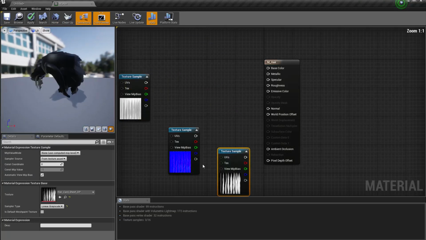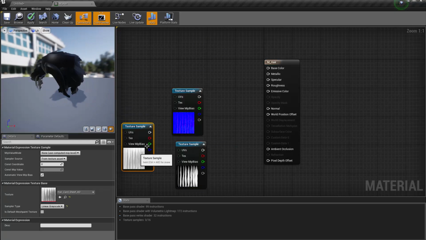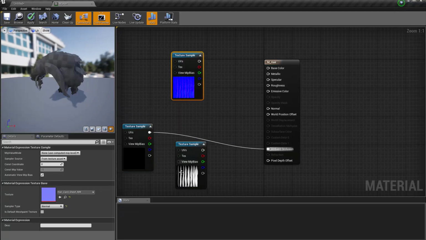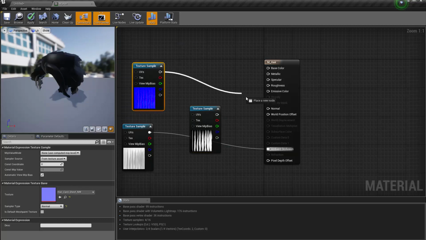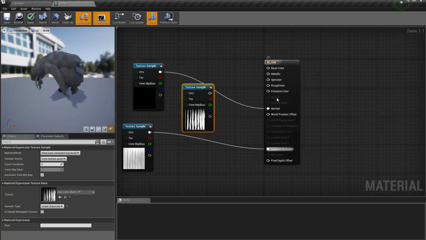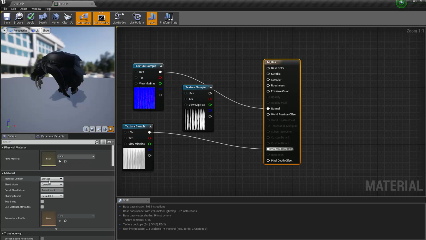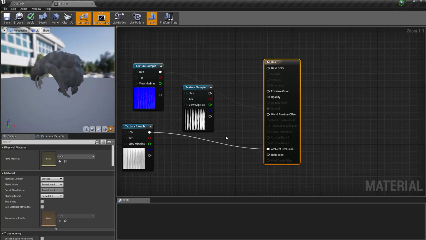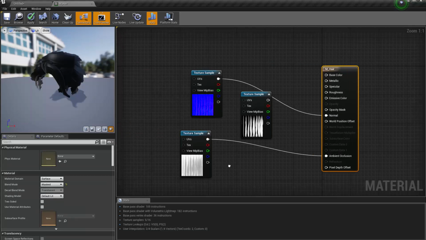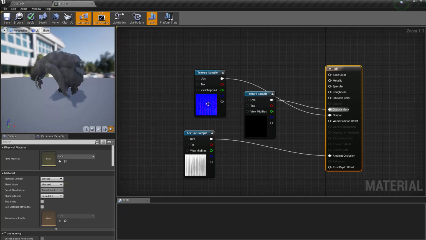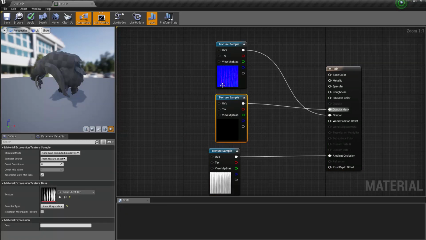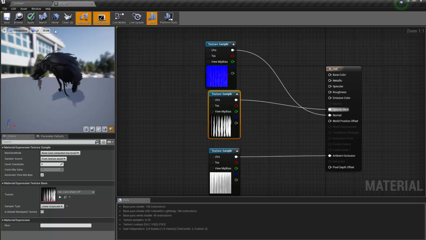Alright, cool. So for the AO, it just goes to the ambient occlusion. For the hair's normal, it goes to the normal. That's all good. For the transparency, we need to change the material blend mode to something else. Now translucent is cool, but it just doesn't have the normal anymore. So you can actually use masked. Okay, and for the masked, then you can drag that to the opacity mask, and then you can apply that.